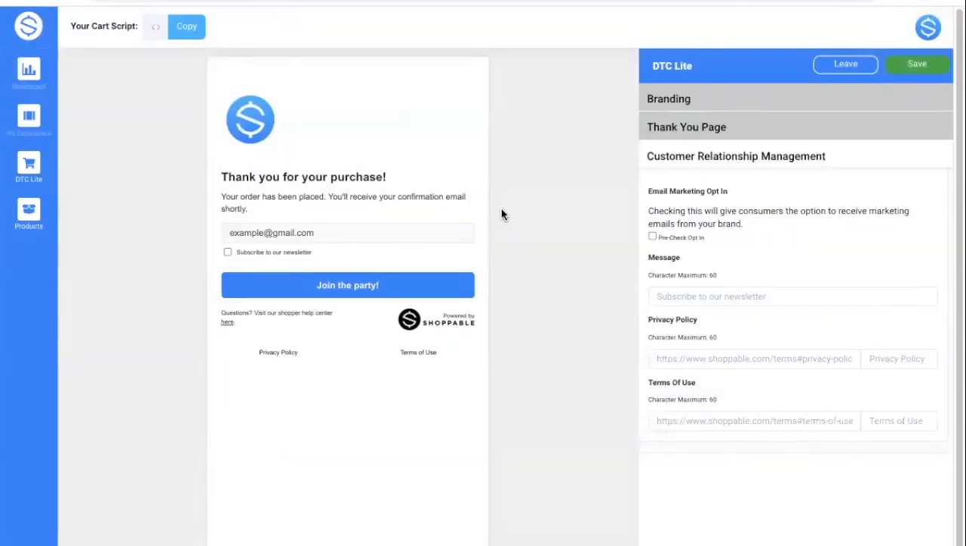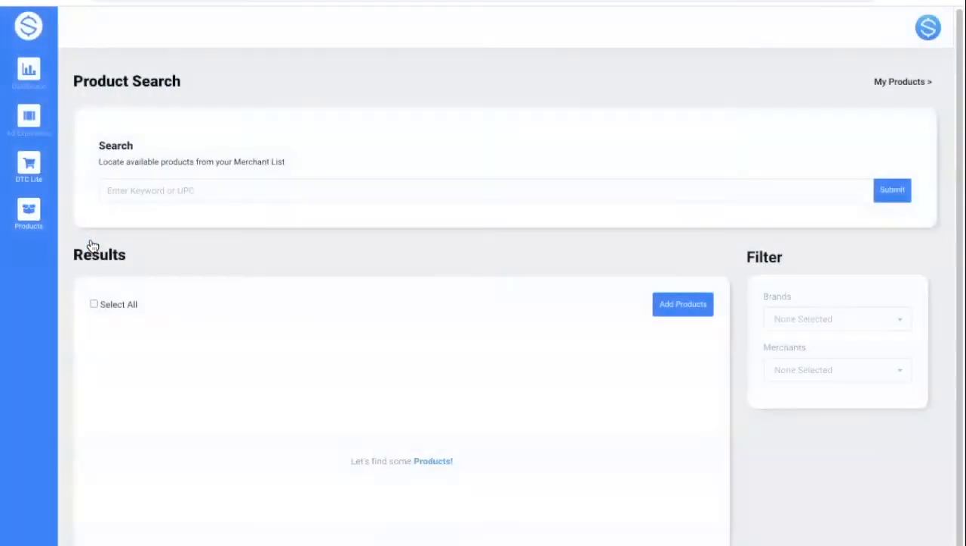Okay, welcome back to Shoppable. So now what we're going to do is we're going to go into our product screen and begin adding products so that we can add them to our website. So let's go ahead and go into the products tab and go into find products. Okay, so this is the product search screen.